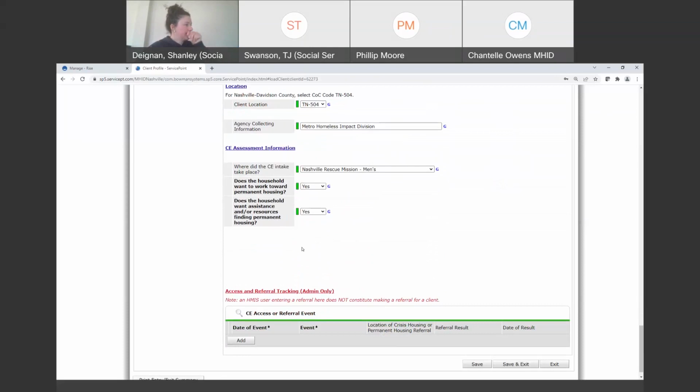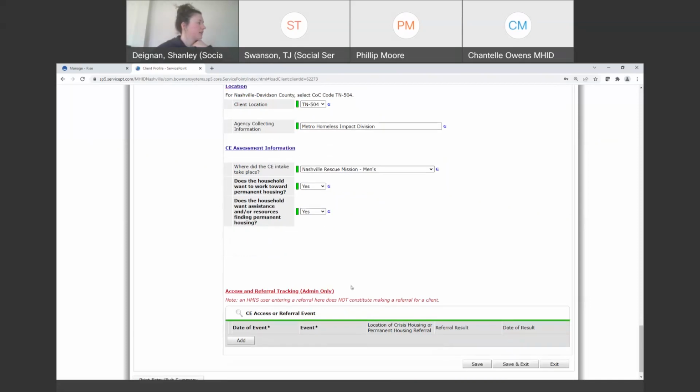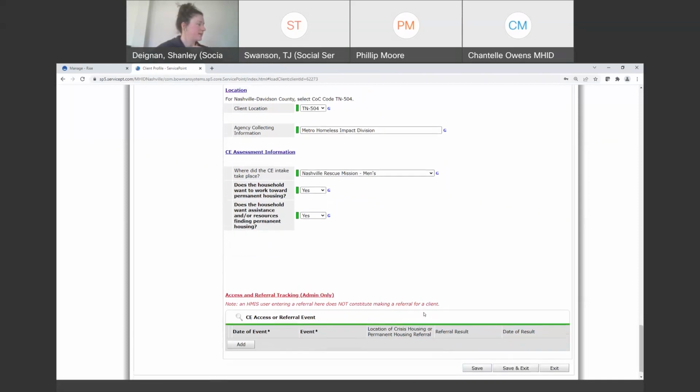All right, next up, we've got the location, which is TN 504, that's accurate. Agency collecting. So this is great because this is going to probably be a common scenario for you, Philip, is that you put that you're the Metro Homeless Impact Division, but that you did the intake at the rescue mission. That's perfect. Okay, cool. I'm going to save because I did make some edits.